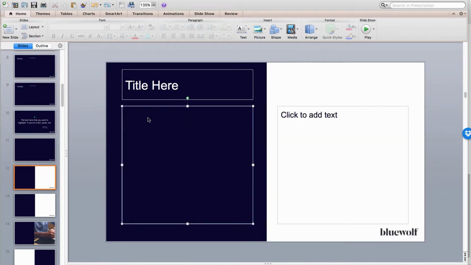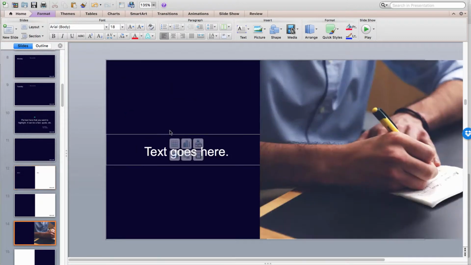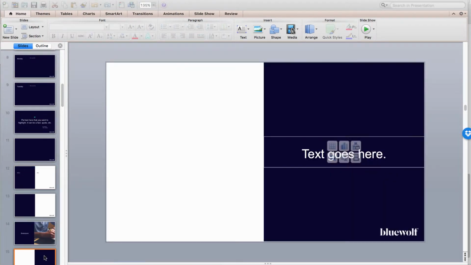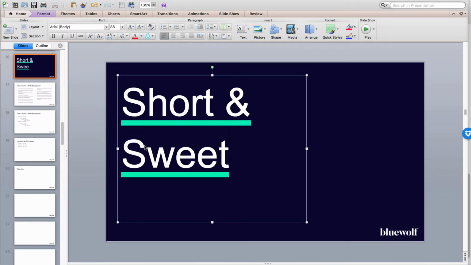If your content has dichotomy like before and after or pros and cons, utilize our contrast slides. They're also wonderful if you have graphics and copy that go together. You can keep It's Always Now or directly edit this slide with your own short and sweet statement.